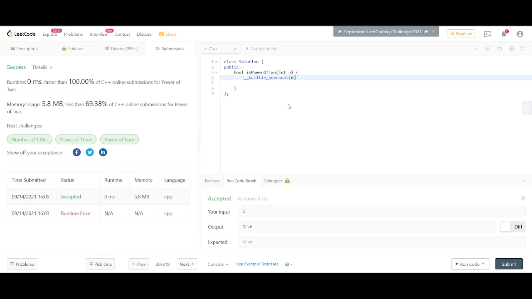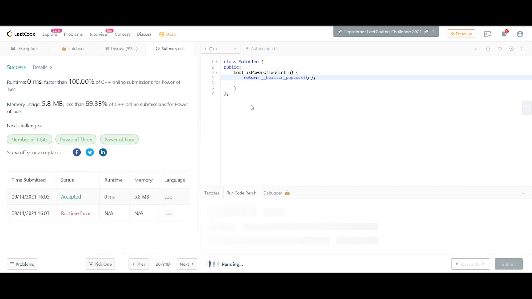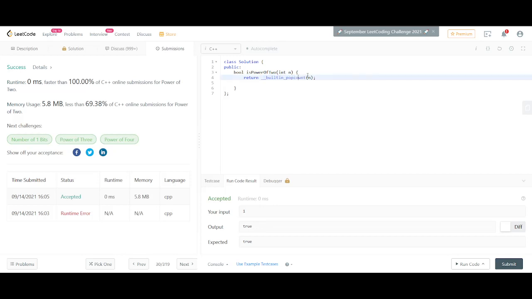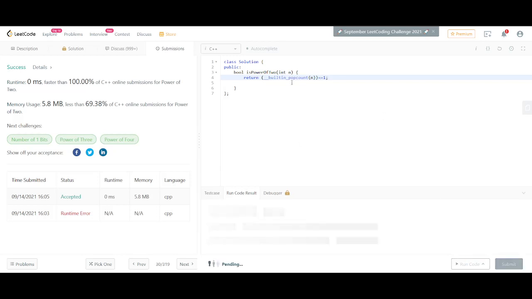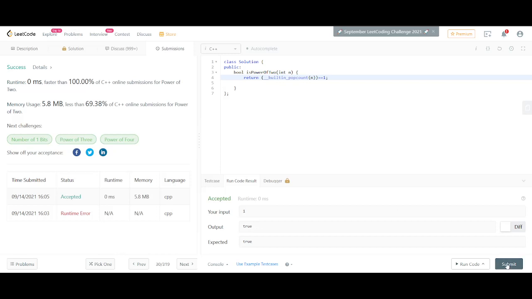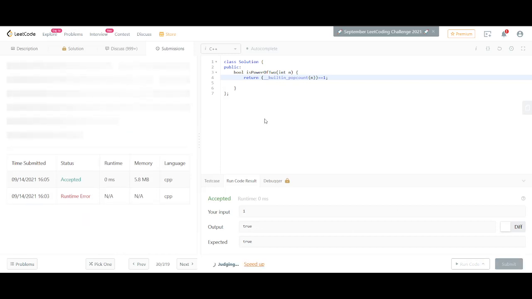Built-in pop count n, and if we try to return this, let's just see what happens. I'm just running it and seeing what it returns. So this is returning 1, right? This is built-in pop count. It basically returns the number of set bits present. So we could say that if the number of set bits is equal to 1, then this is a power of 2, else it is not a power of 2. Let's try to submit it and see if it works or not.